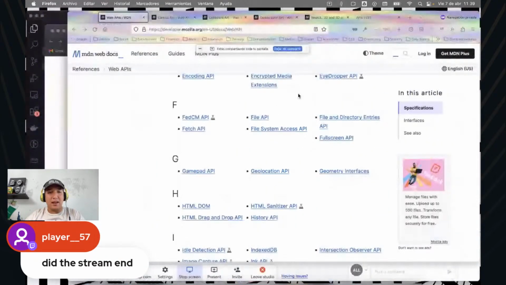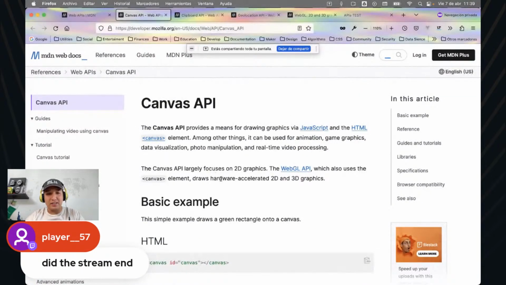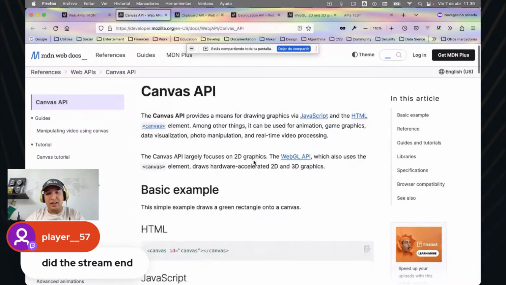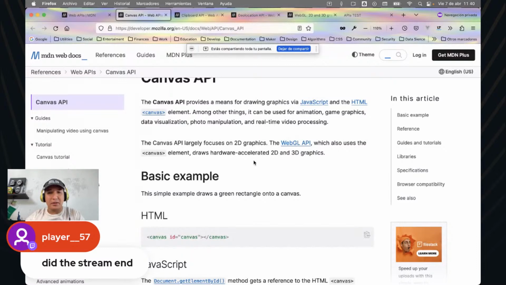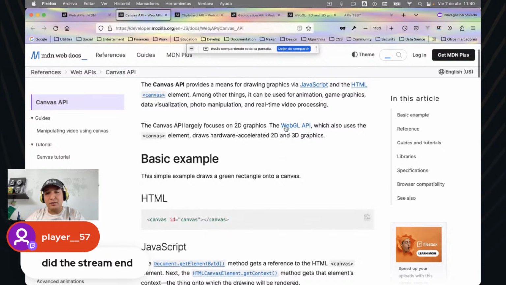So what APIs did I open? Well, first the Canvas API. This is really cool because it allows you to create images, graphics and everything. You can draw using HTML and JavaScript. For example, it allows the WebGL API for the Canvas element, so we can use advanced graphics, 2 dimension and 3 dimension, in JavaScript and in the browser in general.